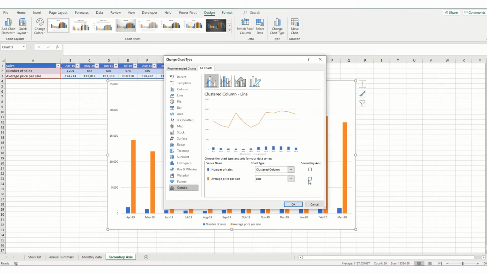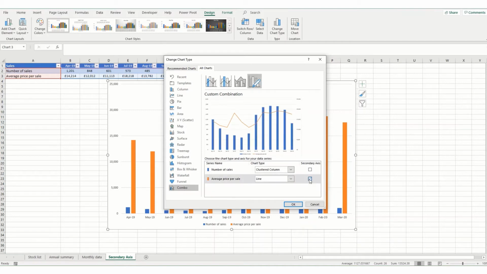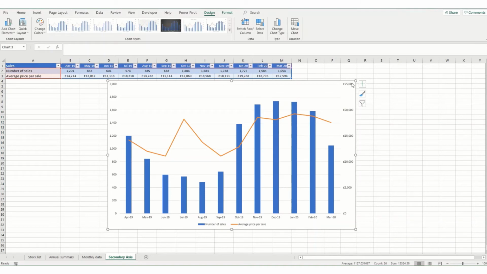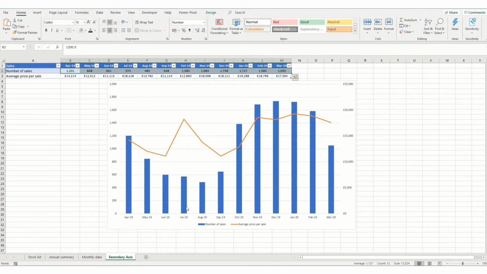And how we fix this is we will check this little box here, which says secondary axis. And essentially what that does, if we click OK, is it creates a second axis here in pounds, which shows you the average price per sale. And we've got the value, which is the number of sales, on the normal axis.